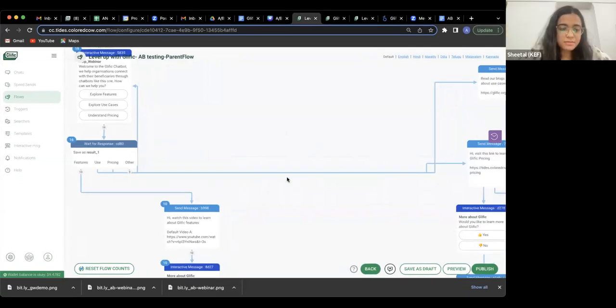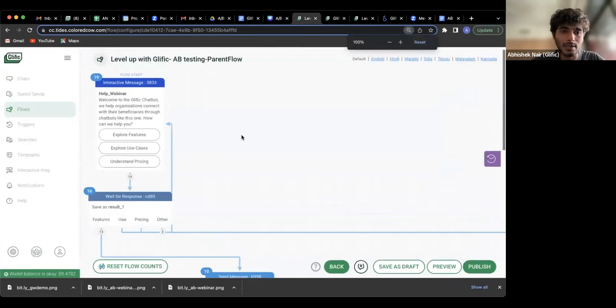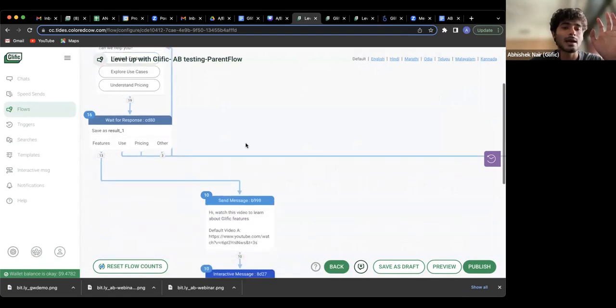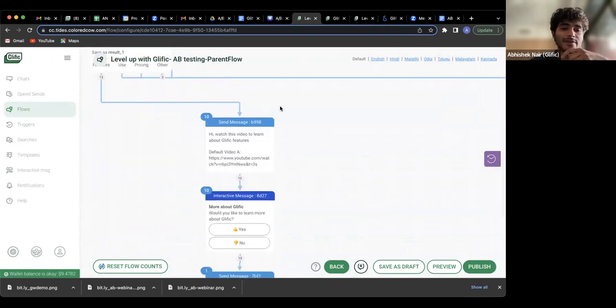Yes. Okay. So in this, what we're seeing is the parent flow. Let me just zoom in a little. This is just a dummy flow that I've created to simulate that use case of ours. So let's assume that people come in and we say, hey, welcome to the Glific chatbot. This is how we help people. What do you want to know? How can we help you? And there are three options: explore features, explore use cases, understand pricing. And in the case when people pick explore features, we're sharing a video.